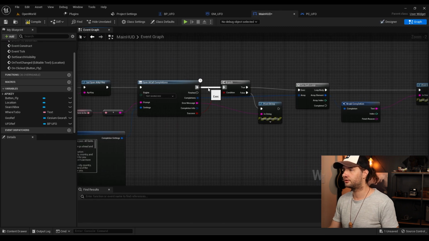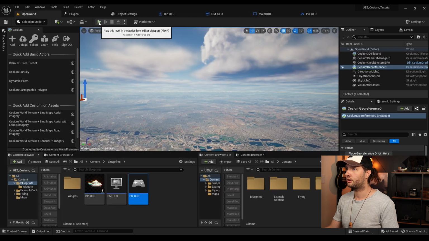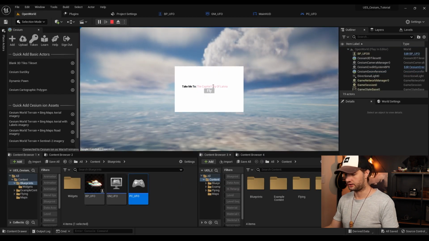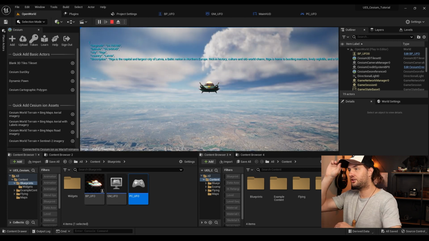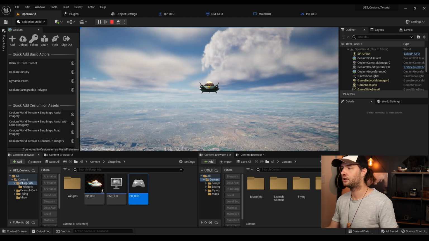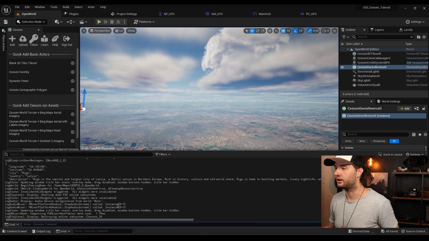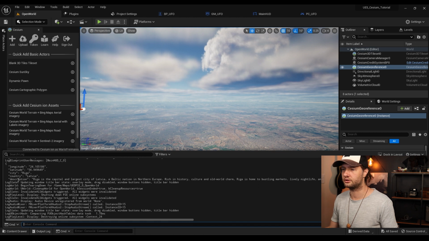Oh, because I have connected this one. Let's switch this to the finished. And now if you press play and we write capital of Latvia. Yes, now we can see that it gives the data. And actually, I want to show you one thing that it's going to be very, very important later.